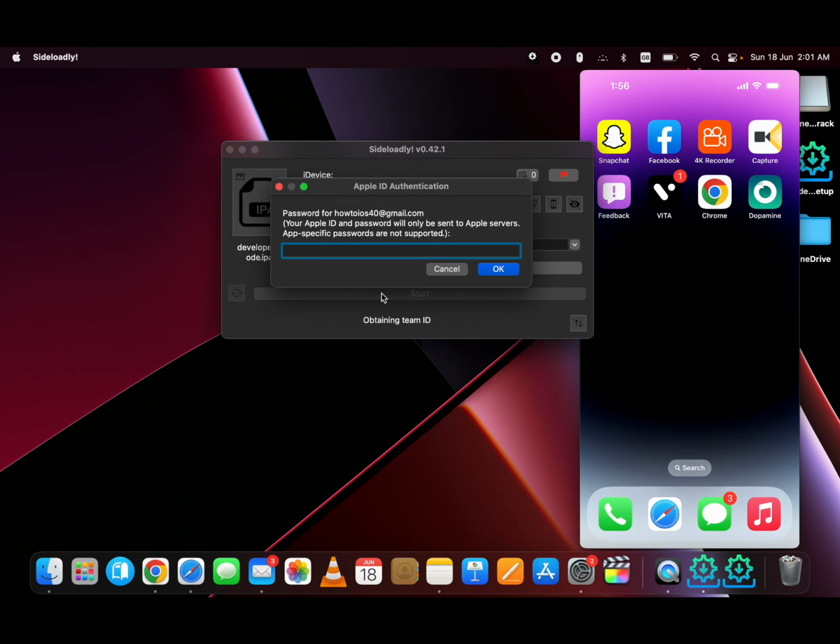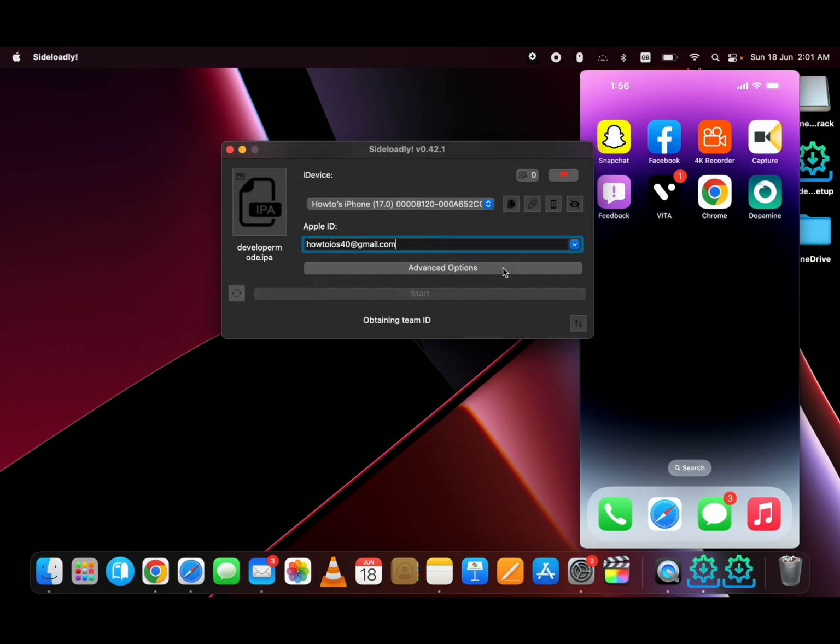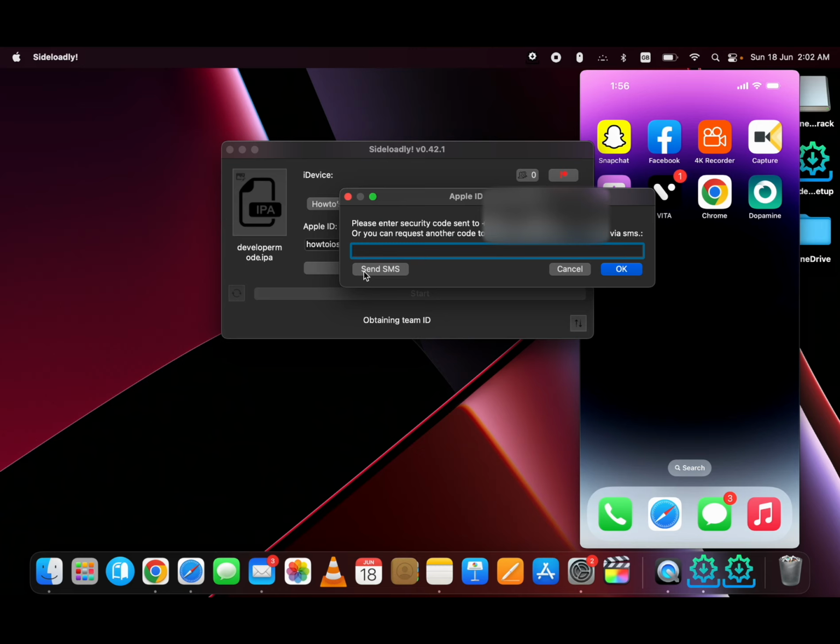Once you select the IPA file, click on the start button. First, it will ask you to put in password for the added Apple ID. Now here are a few steps you must perform if you are using Sideloadly for the very first time. If you have used it before, you will not see these. Put in the Apple ID password, then it will show you another pop-up to enter two-factor authentication code. You will see this only if you have enabled two-factor authentication on your device. Put in the code you receive. If you do not receive it, then click on this SMS button and you will get it on your device.